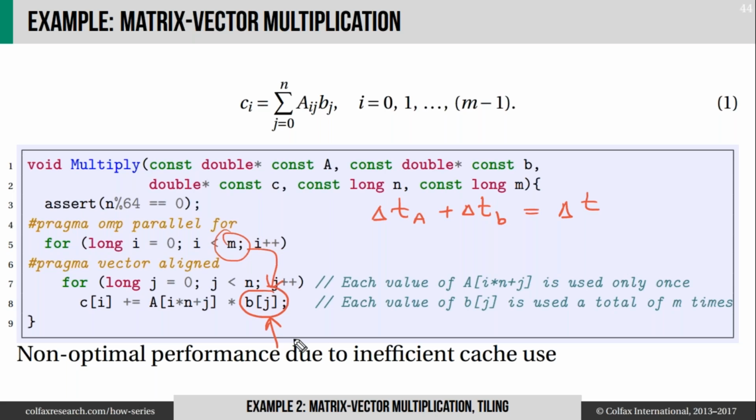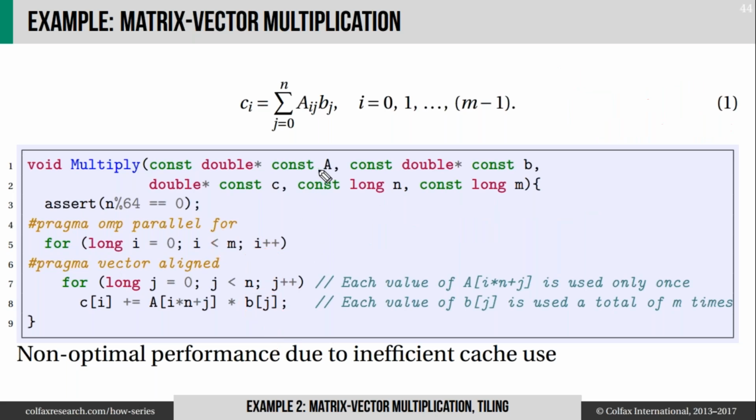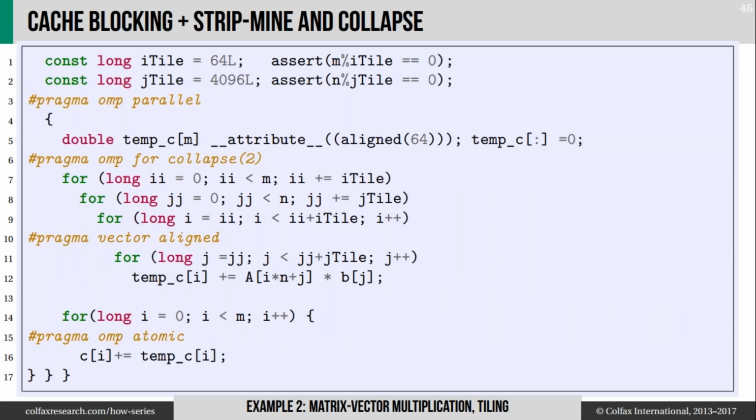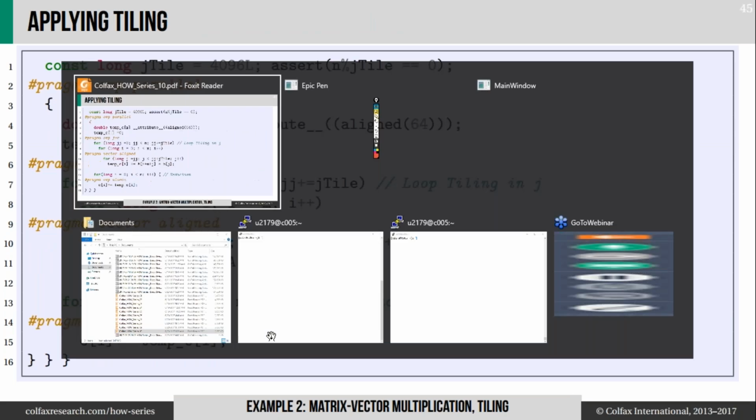And if B is read from memory every time, then the time to read B is actually equal to the time to read A, because A has m times n elements, and B has n elements reused m times. So if you're not careful about loop tiling, you may get performance twice lower than it could be. We will apply loop tiling to this algorithm, and we will see what comes out of it on the cluster.